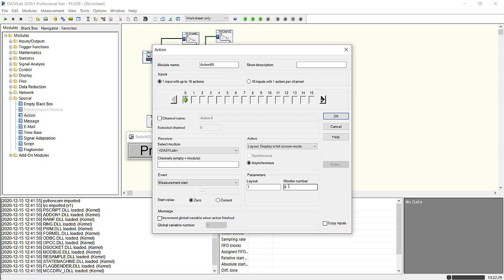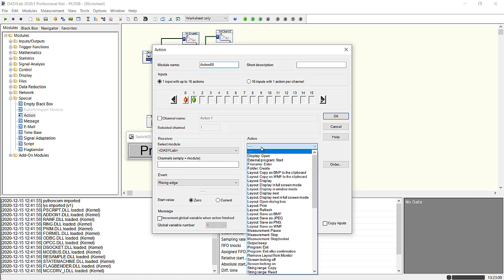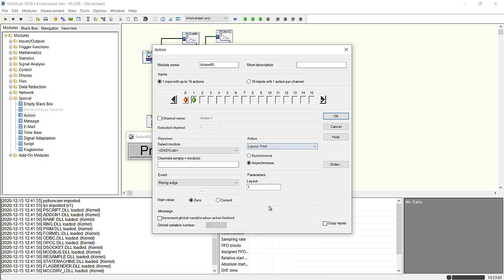The next thing I want to do is have the layout print. So I am going to click the Add Channel button at the top of the screen. I'm going to click on Channel 1. So Channel 1 is green, and it has the default settings in the settings. So now, when I click the button, I'll see a rising edge. I want DASYLab to print the layout, and there's a layout print feature, and this just has a single parameter. We have one layout, we're going to print layout 1.